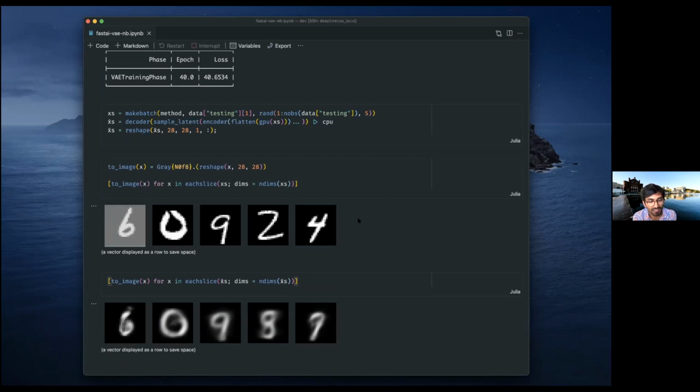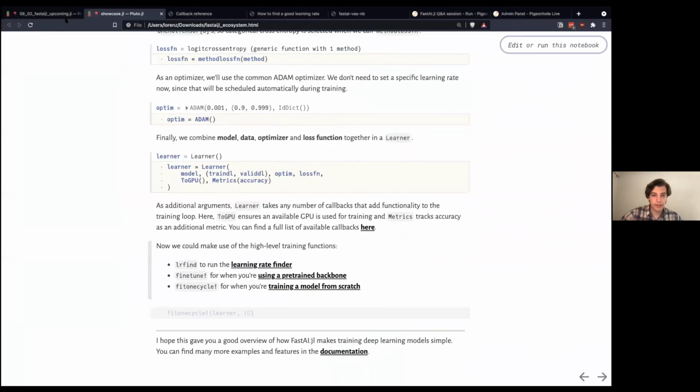Hopefully it gave you an idea of how easy it is to add a new training loop or a new learning method to FastAI. Very cool. Thanks, Kyle.